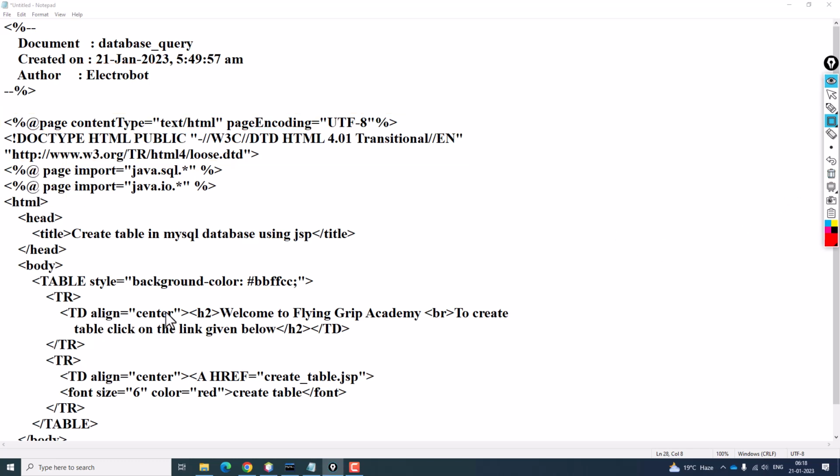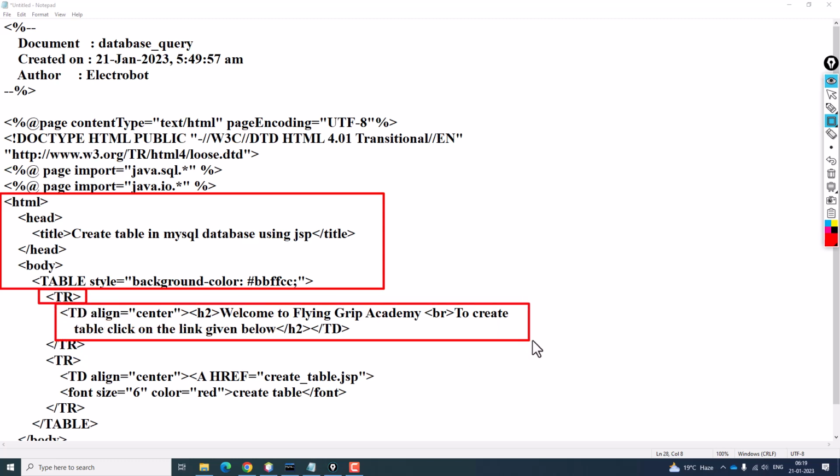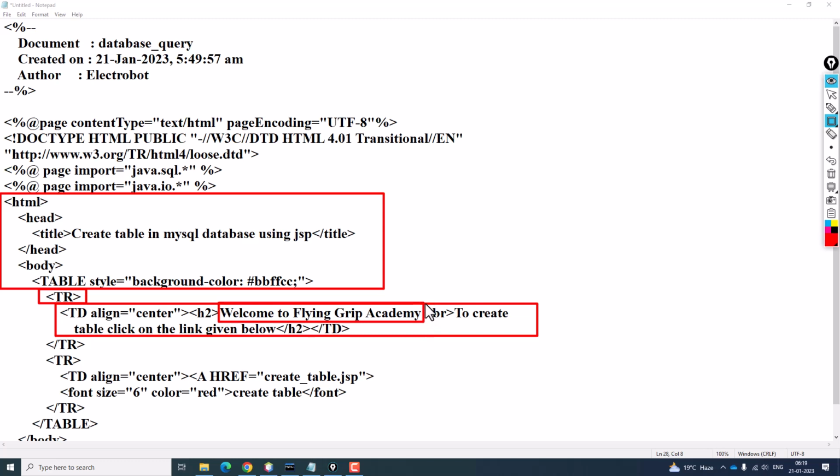The next step: we are going to declare the HTML head, title and body, which is similar to your HTML tags. Here we have given the body background color as #00FFCC, which stands for green color. Next we open the table row and give the table data. The table will be aligned in the center, and the text message displayed on the screen is Hello Flying Grip Academy. Here we have given a BR tag to give a line break.